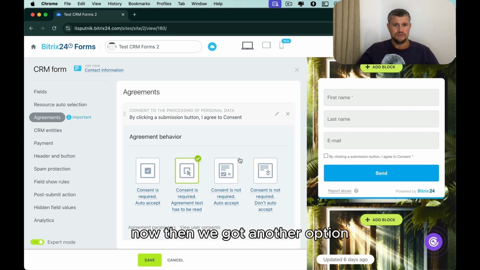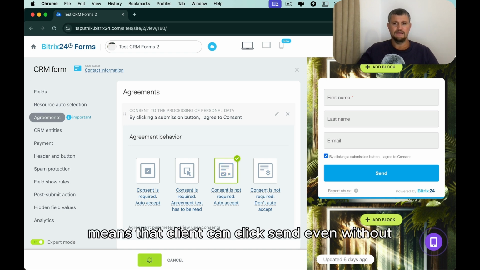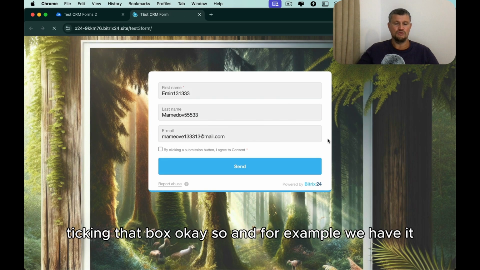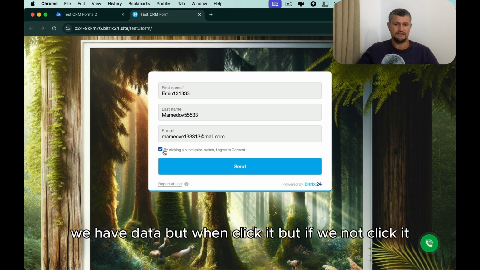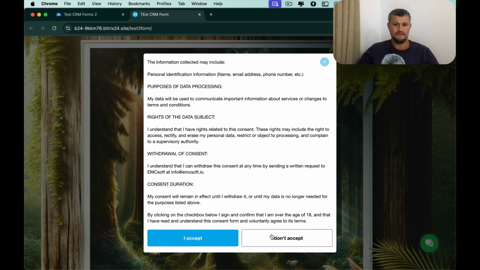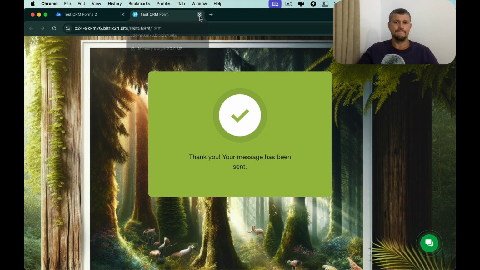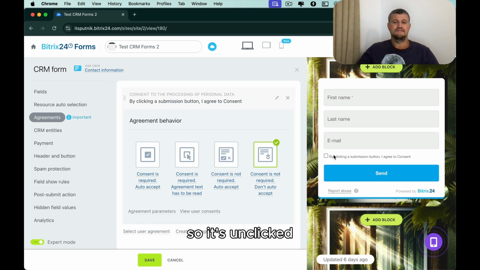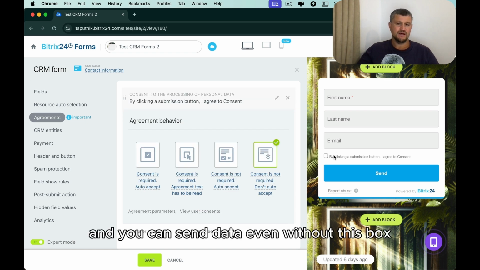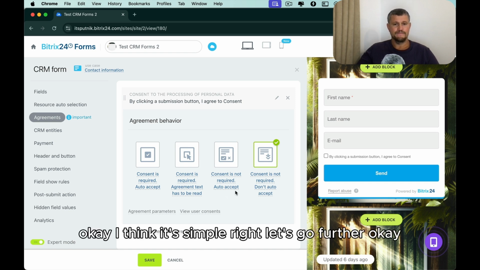Now, then we have an option, consent is not required after accept. It means that the client can click send even without ticking that box. For example, we have data, and we click it, but if we don't click it, don't accept and send. Anyway, we collected data. Then consent is not required, do not after accept. So it's unclicked and you can send data even without this box checked. Okay, I think it's simple.